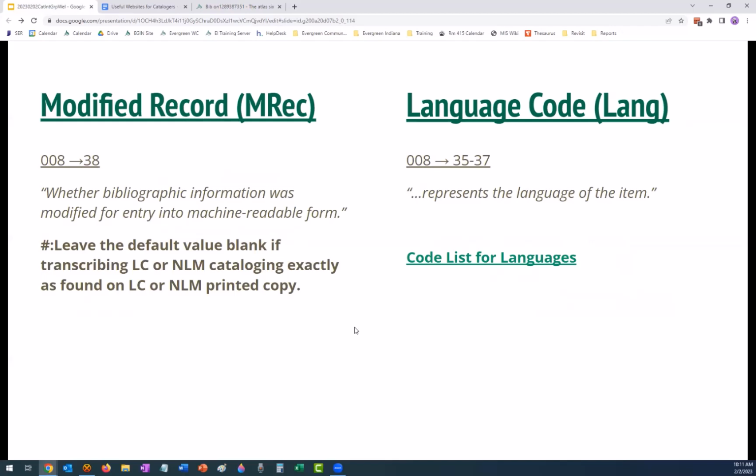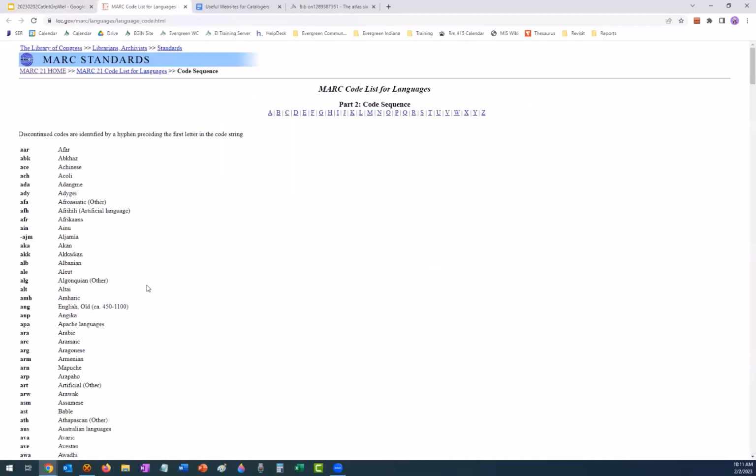And it will likely be faster for the language code. It's 3 characters. It will likely be faster to search for a language code from the code list instead of looking for it in the submenu. I've linked to the list here, so you can do a Control F to search for a specific language, and then you'll have the code here on the left.